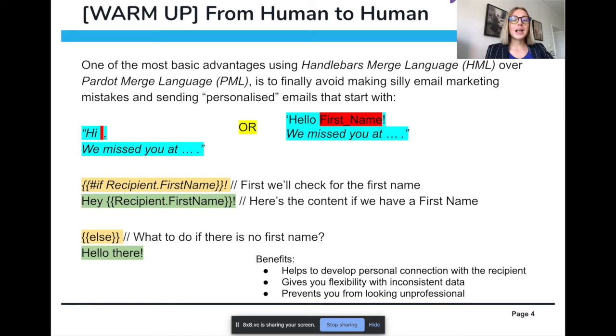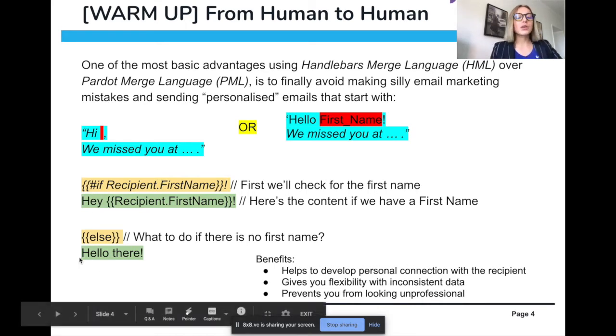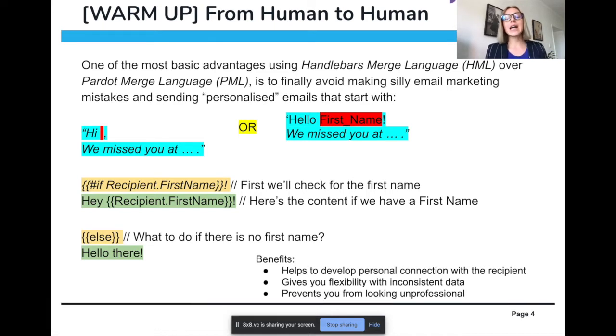With HML, they can not only say hi John, if that's the name, but they can also be on the safe side, and if for any reason the name does not exist, they can use else and display hello there. It really helps to develop a personal connection with the recipient, gives businesses flexibility and consistency with their data, and also prevents them from looking unprofessional. And you can use it with any field that Pardot allows, any field from lead, contact, person account, opportunity, or potentially any custom object if you have integrated your Pardot with one.